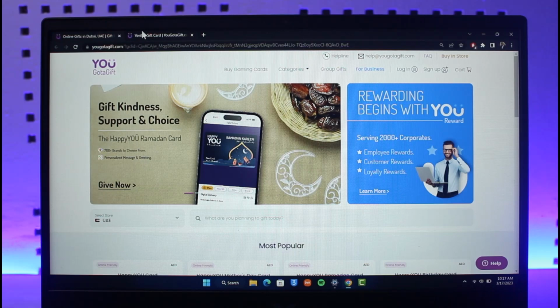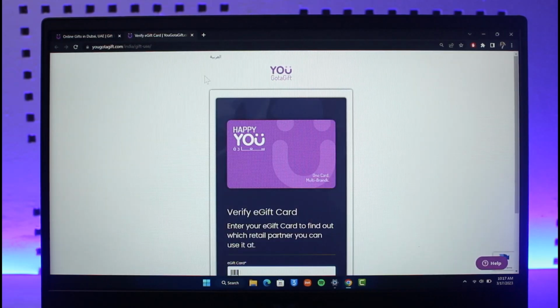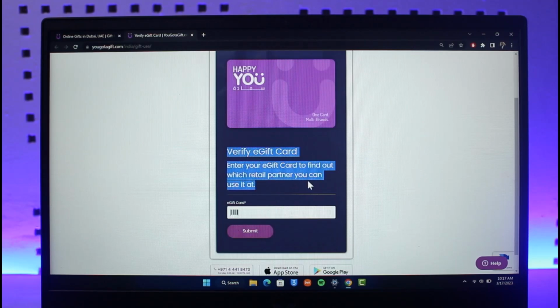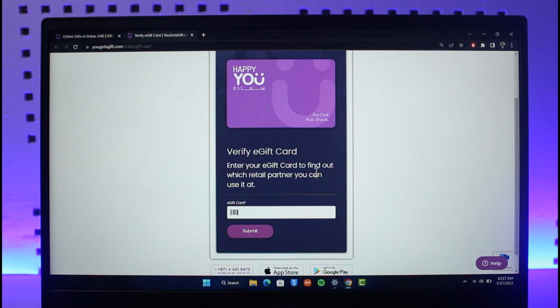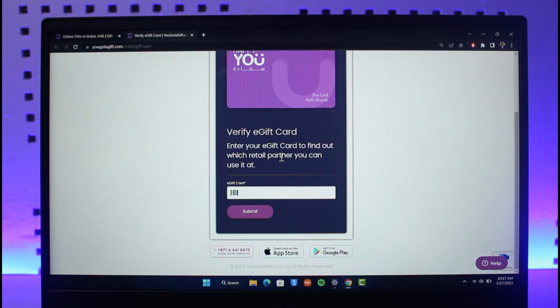So to figure this out, you have to come to this verification page of the gift card, of which I'll make sure to drop a link below. And then you can see it says verify your e-gift card that you actually purchased from here. Basically, it means enter your e-gift card to find out which retail partner you can use it at. So it means on which stores and which retail stores you can actually use a gift card.